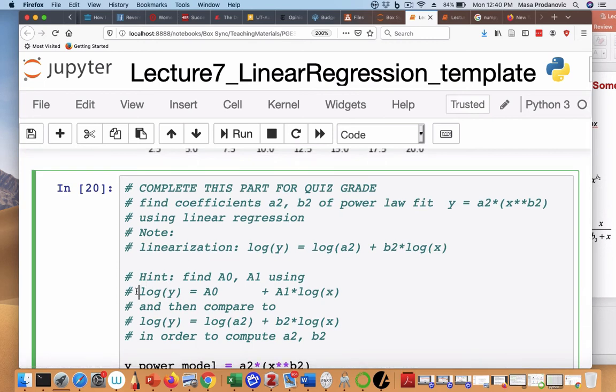So here, if these two are linearly related, I can find these two numbers using linear regression. But then A2 and B2 are some functions of these coefficients that I get from linear regression, right? So we know we can find big A0 using linear regression of log of the data.